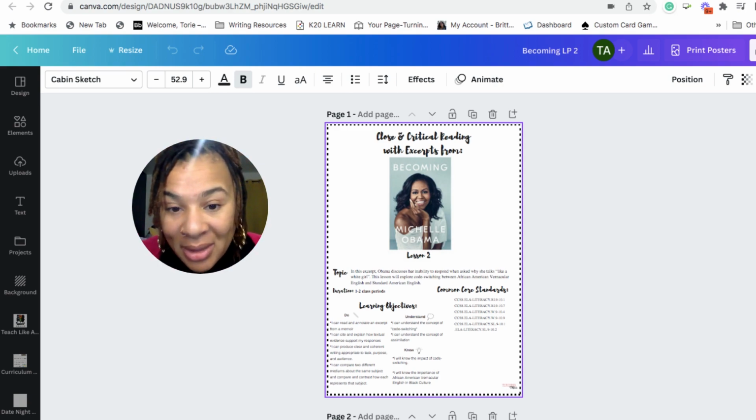For example, the topics, the duration, the learning objectives, the Common Core standards, all that jazz. That's not going to be printed out. However, I just want to show you all kind of from start to finish what I'm talking about. So this will be the first page of my resource.